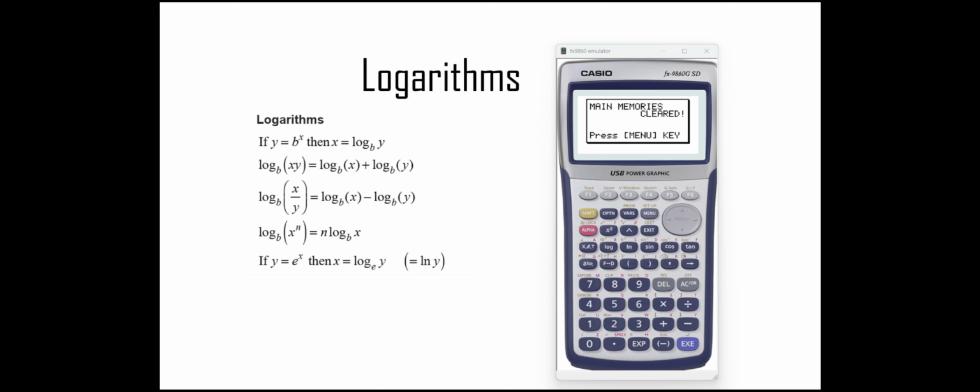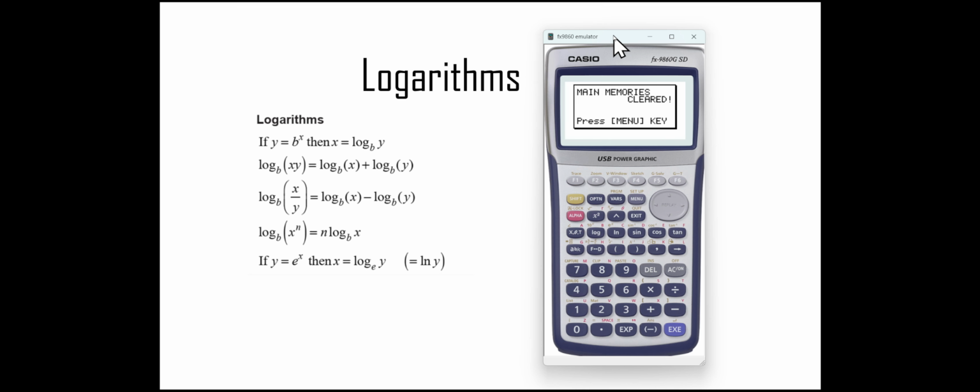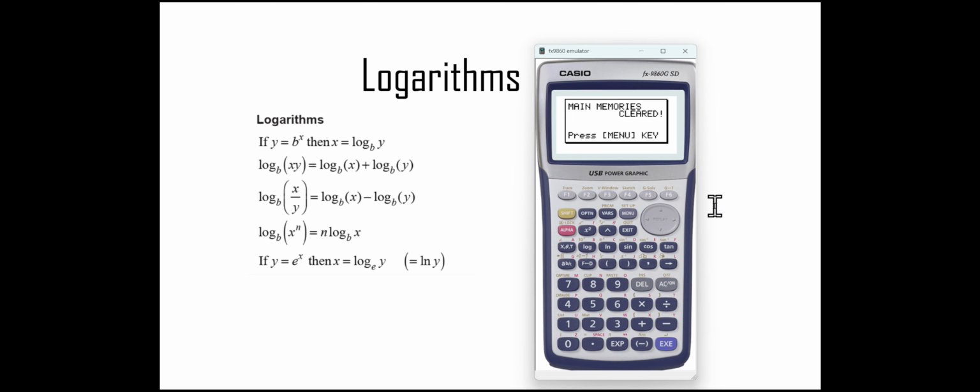This is a question that's been asked. How can I use the Casio calculator to just go straight to whatever base we want? And I've been avoiding doing this because I want you to learn how to do logarithms, but here's how you do it.